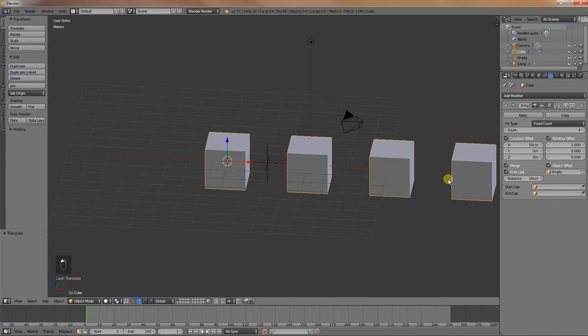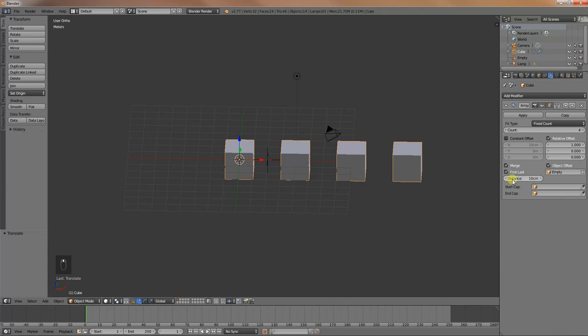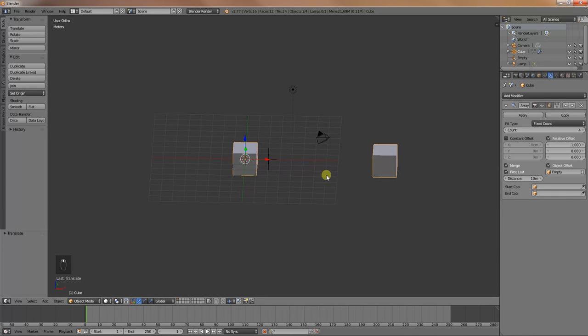Now, let's say we don't use that. It's now no longer 10 centimeters. This should probably be about 10 meters. So that's merged everything in between the first and the last together.